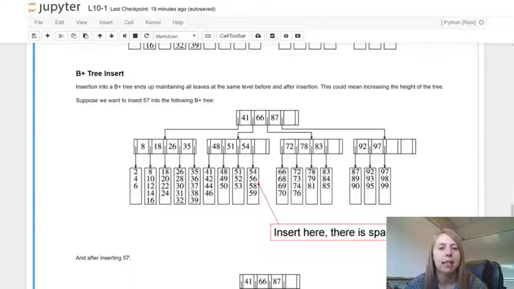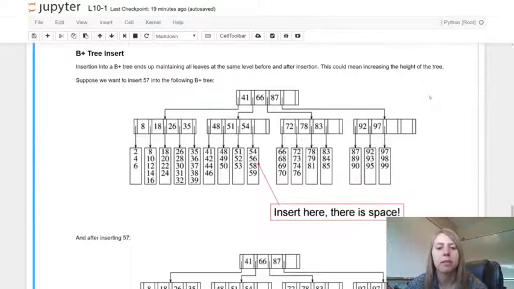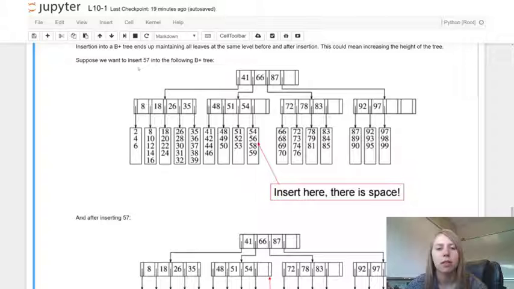Now let's take a look at insert. Insertion into a BTree ends up maintaining all leaves at the same level before and after insertion. This could mean increasing the height of the tree. So for example, let's insert 57 into the following BTree.